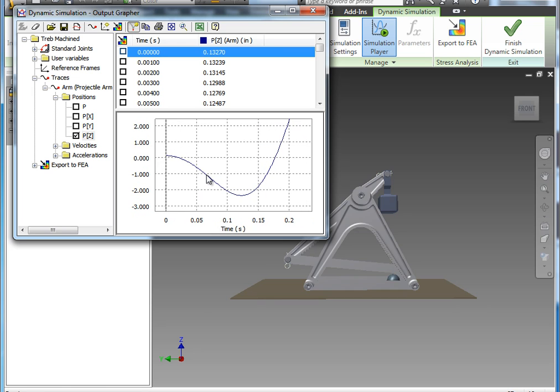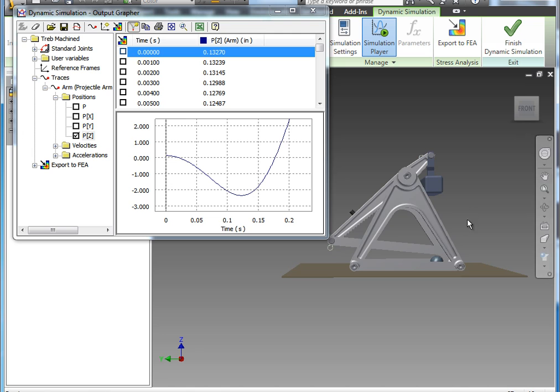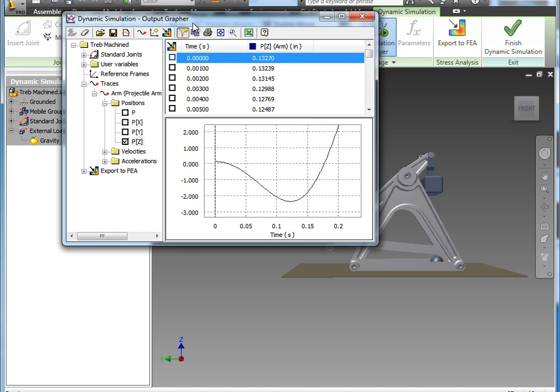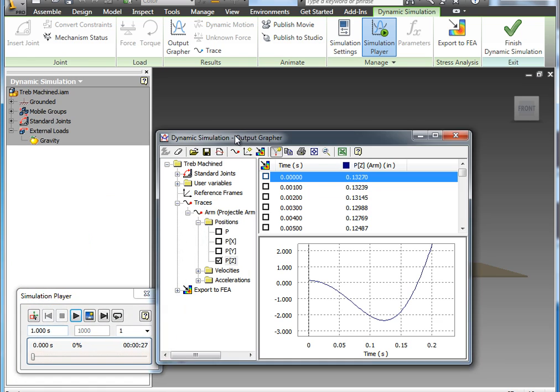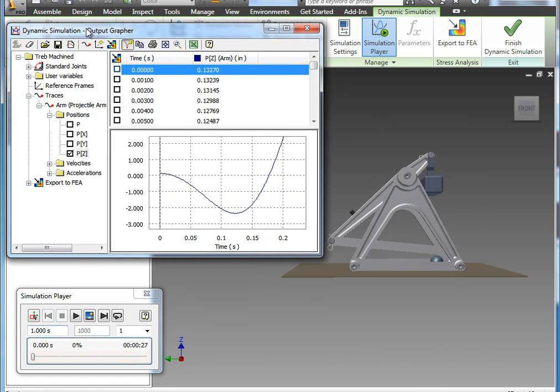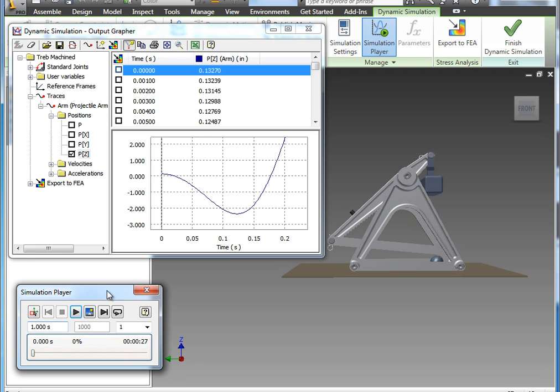So if you look at this trace, what I'm seeing here is that just before or just after we start the simulation, the arm drops into a negative position. So let me get the simulation player out from behind that dialog box, and let's go ahead and play this, and you can see the graph and the simulation running at the same time. Right when we start, you'll see the arm drop along with the graph.